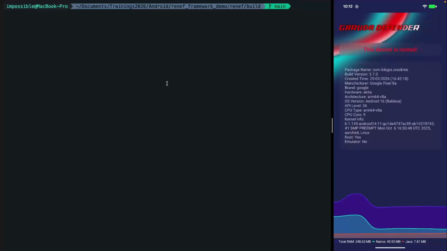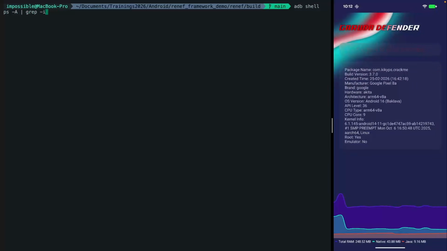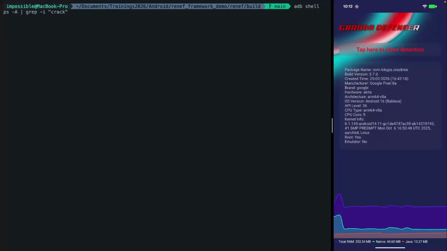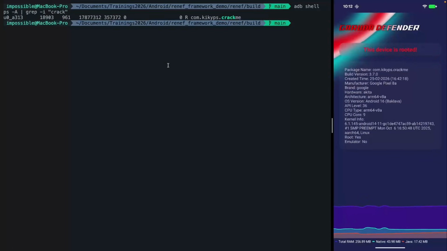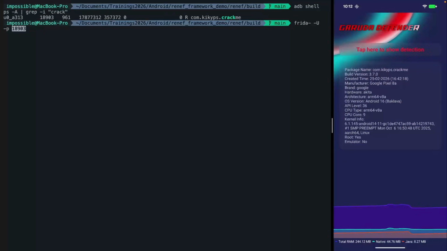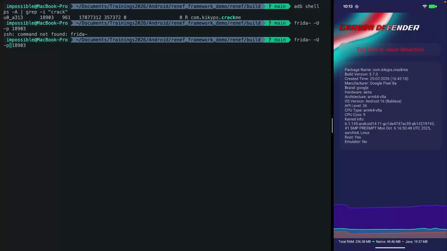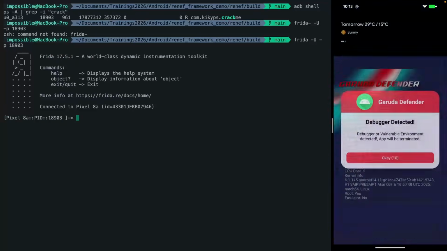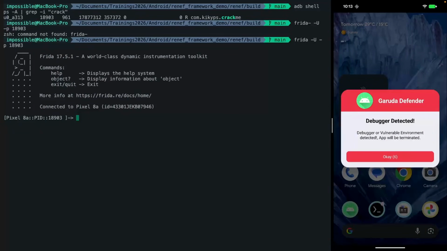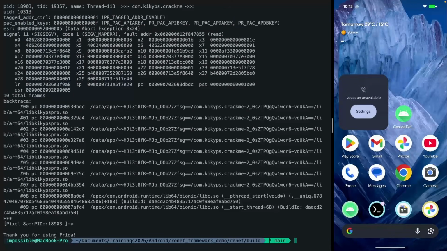Okay, now let's first get the PID for this application using adb shell ps -A, and I'm going to grep to capture only the Garuda app, which contains crack in its package name, right? So this is the process ID of this currently running Garuda Defender application. Let me just copy it, and using frida -U -p followed by the process ID, I'm going to attach Frida to this Garuda Defender application. Enter. Okay, a small typo over here. It's just frida. Enter. And as you can see, it detected something and closed immediately, right? This time it says debugger detected.